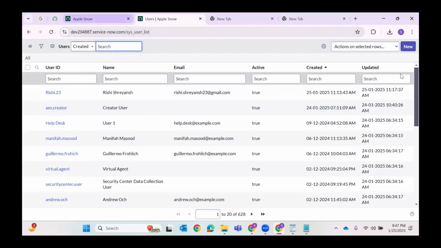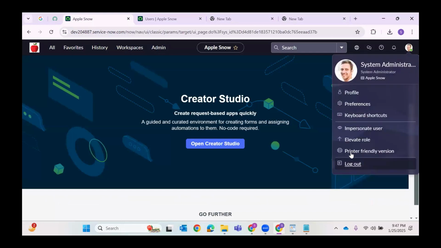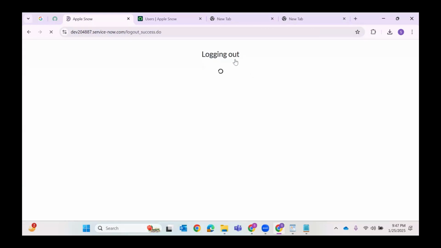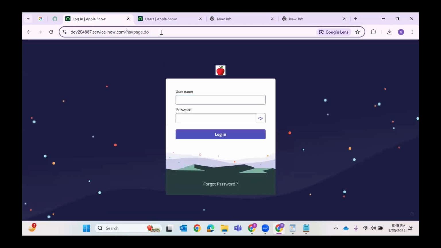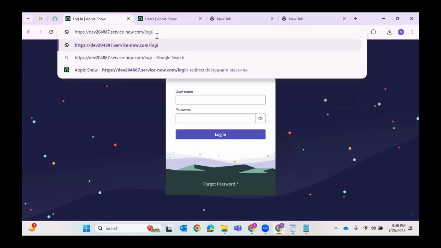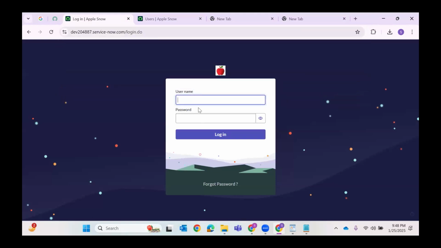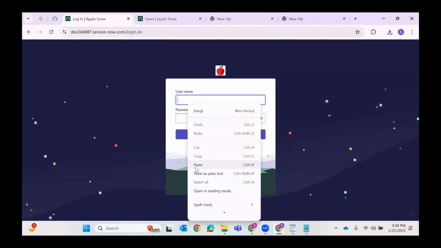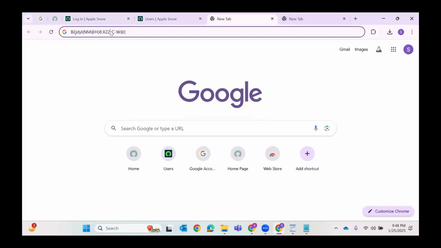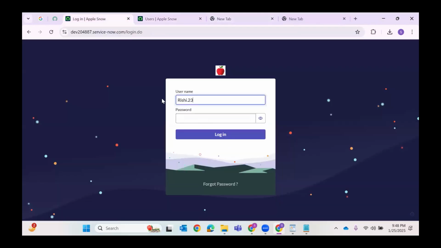So if you just come here, log out, it will take you to the navigation page.do, or you can also type login.do. Anything takes you to this page. Now you have to provide the username, that is rishi.23, and the password, the temporary password, whatever we have copied, without spaces, because a space is also considered a character. So make sure there are no spaces.